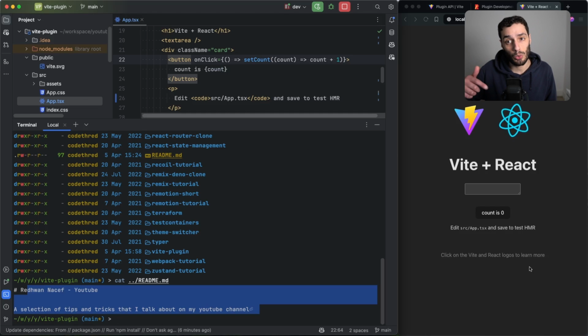And what I want to do with the hot module replacement part is anytime I update this README, which is outside of the project, it's kind of outside of the Vite lifecycle, I want it to have the same hot module replacement going on as well. So that's basically the goal that we have.